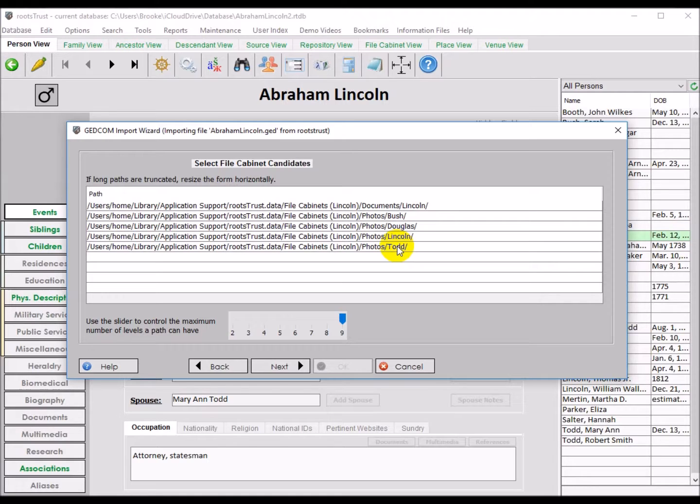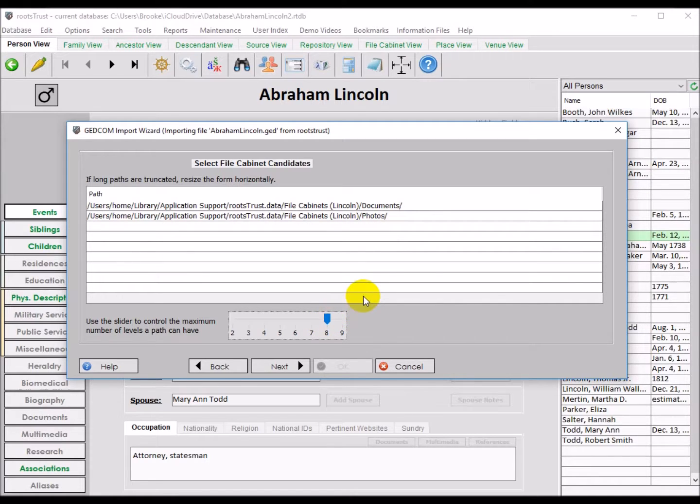The calibration values on the slider control here represent the number of slashes in the paths. By moving the slider one notch to the left, I get the desired set of two file cabinets, one for documents and one for photos. If I were to move the slider to 7, I would wind up with one file cabinet which would have to be declared as combined, that is, containing a mixture of documents and photos. That would work too, but I will stick with 8 because the document files are physically separated from the photos in these file cabinets.